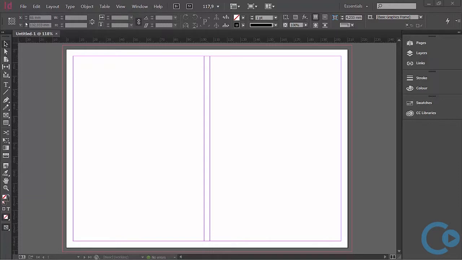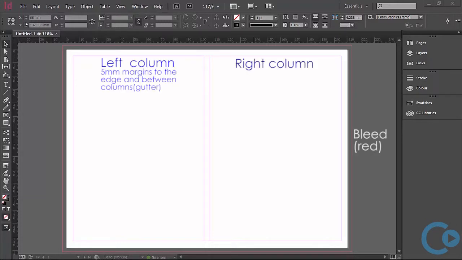When the document has been created, we can see the columns, margins and the bleed. It is good to set up all of these when creating a document. Margins will help you set up different objects within the document, and the bleed area is good to have when making a printable brochure or a similar thing.